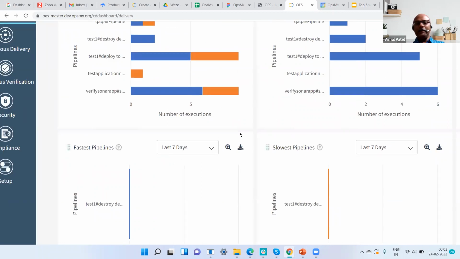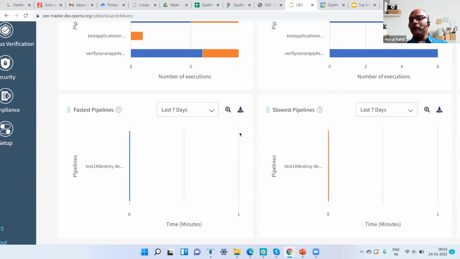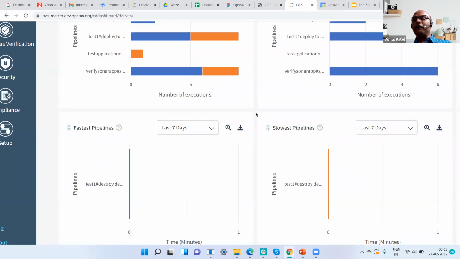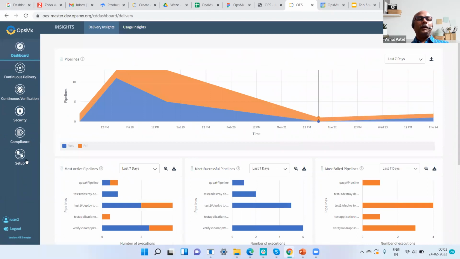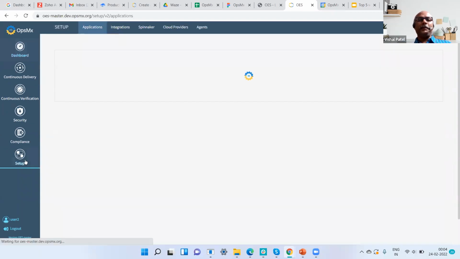So we are talking about speed, and if we don't know which pipelines are going at par, which are the fastest and which are the slowest pipelines, it actually makes a big difference in your capability as an organization to deliver software faster, right? So we have all those insights. Let me jump into the very beginning or the starting of this activity, right?